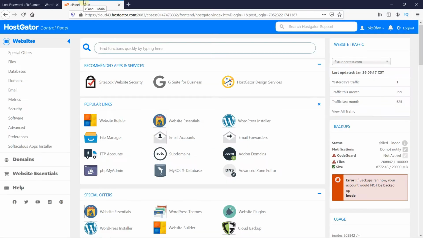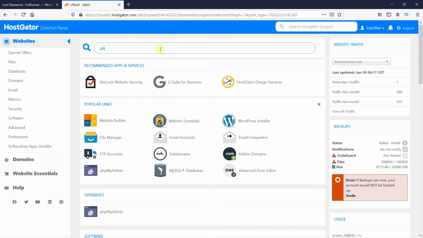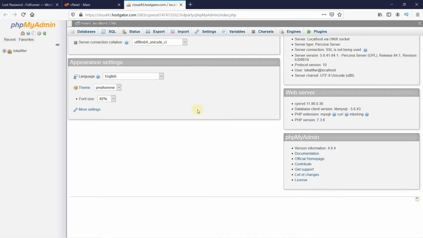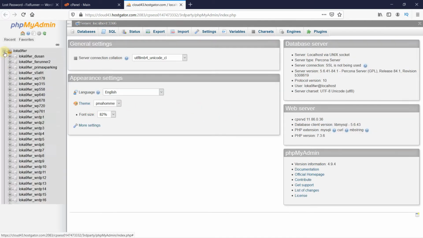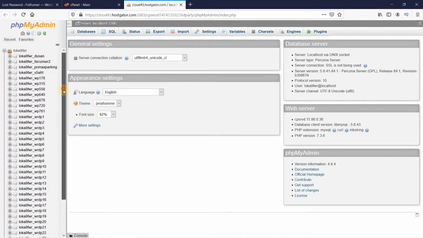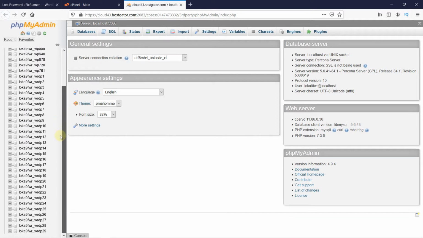So first, log into your cPanel. Then you need to click here on PHPMyAdmin. If you don't see it here, then just search for it here. Then click on it, and it'll take a few seconds to load. Now click here to expand your databases, and you need to open your website's database.